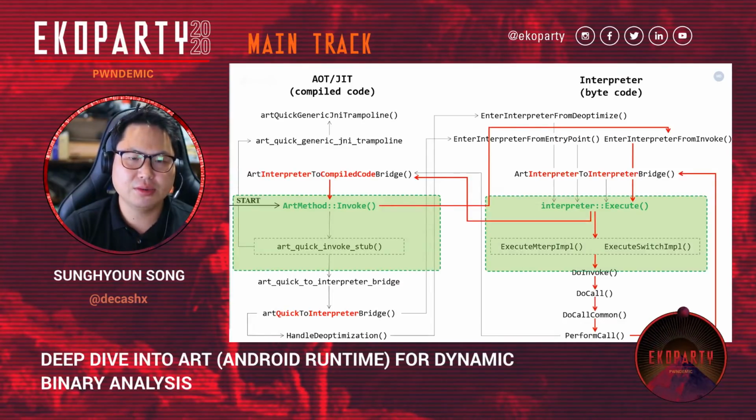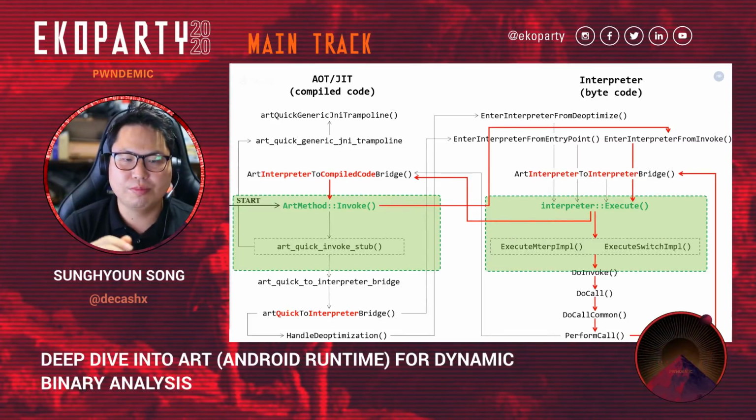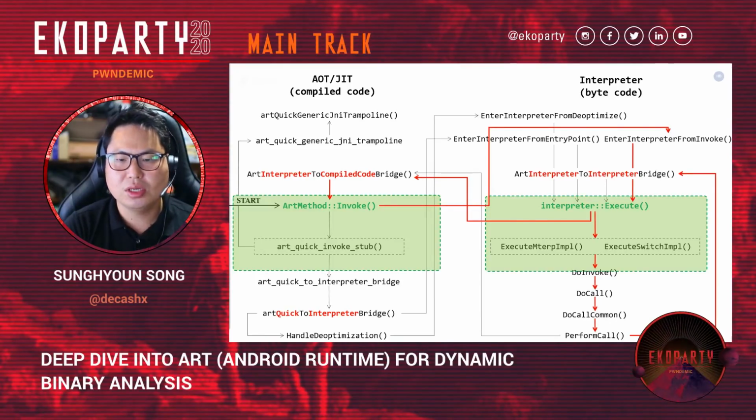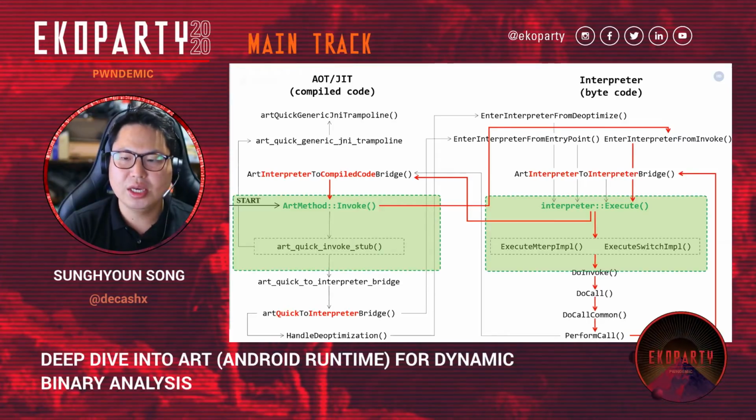The second part is bytecode, which calls the execute mterp impl or execute switch impl function through the interpreter execution function. This function converts the bytecode into native code and executes it. All the information required to execute the app goes through these two parts. The information contains parameters and return values, the code, call steps, and so on. In other words, if we watch the ART method invoke and interpreter execute functions, we can trace all code running on Android. Is it really possible?